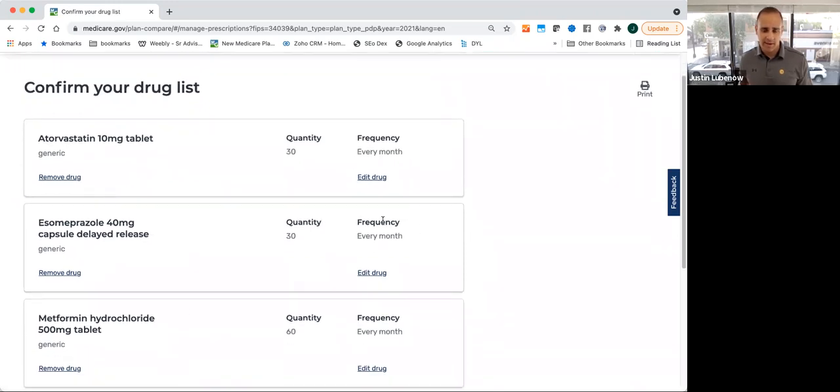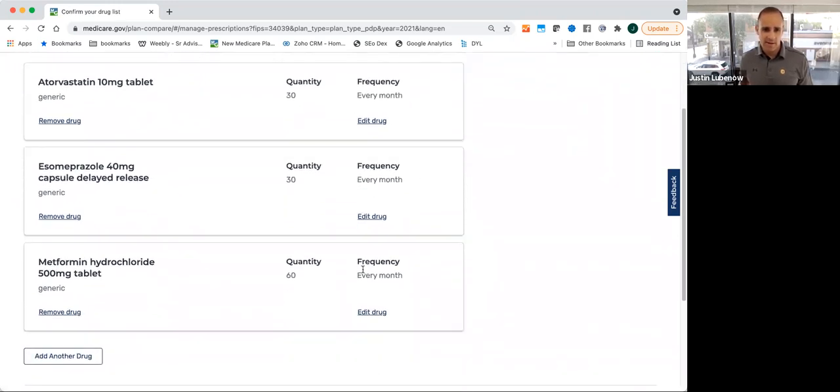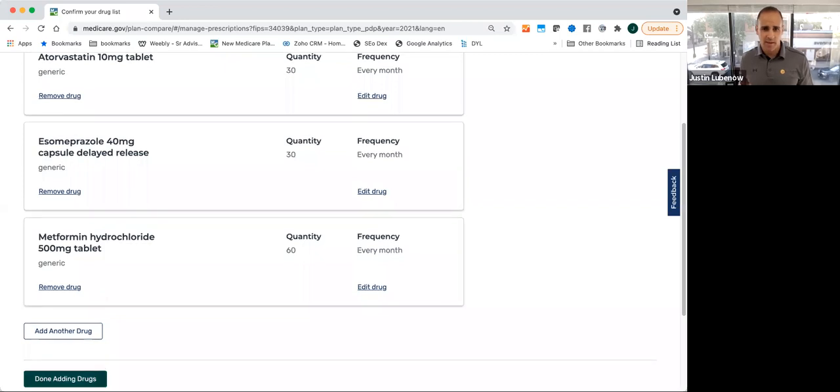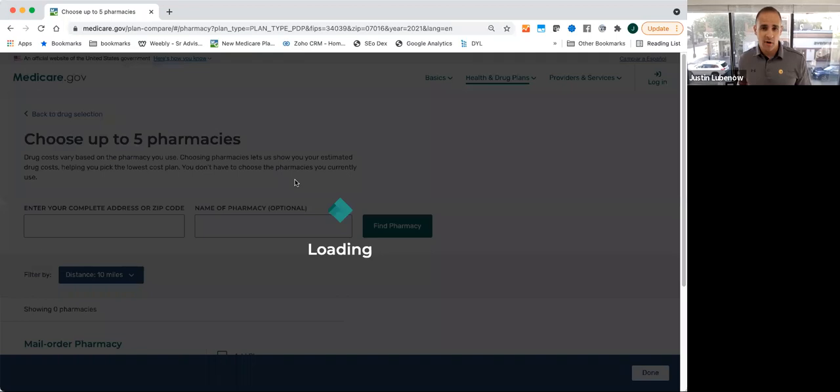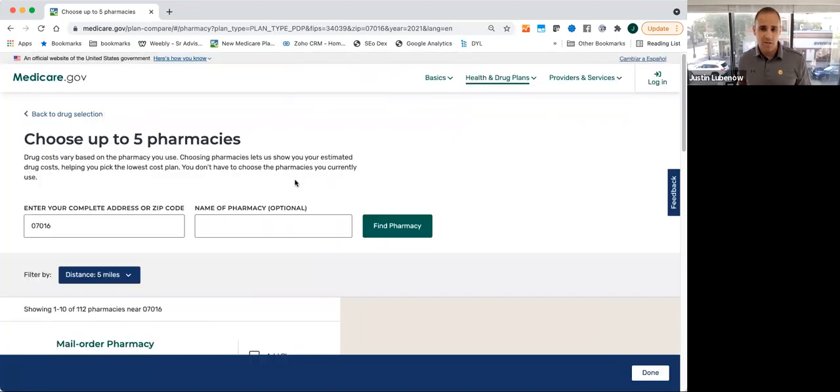You've added in your medications, and you click down here. There's Done Adding Drugs. And it's going to take us to the pharmacy selection. Okay, so for the pharmacy selection, each of these Part D plans has its own pharmacy network.